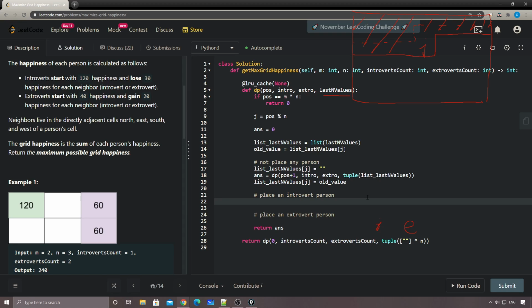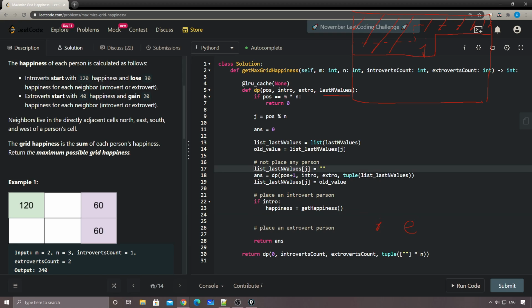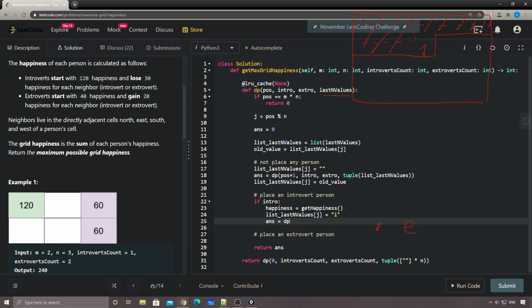Now to place an introvert person, the first thing to check is whether we have any introvert persons left. If we have, then first let's get the happiness, assuming we have a helper function to help us get the happiness of placing an introvert person here. Now we're placing an introvert person at this location, and then we'll call this DP with pos plus one, and with the introvert persons minus one, because we have used one of the introvert persons. And then we have these things as well here.